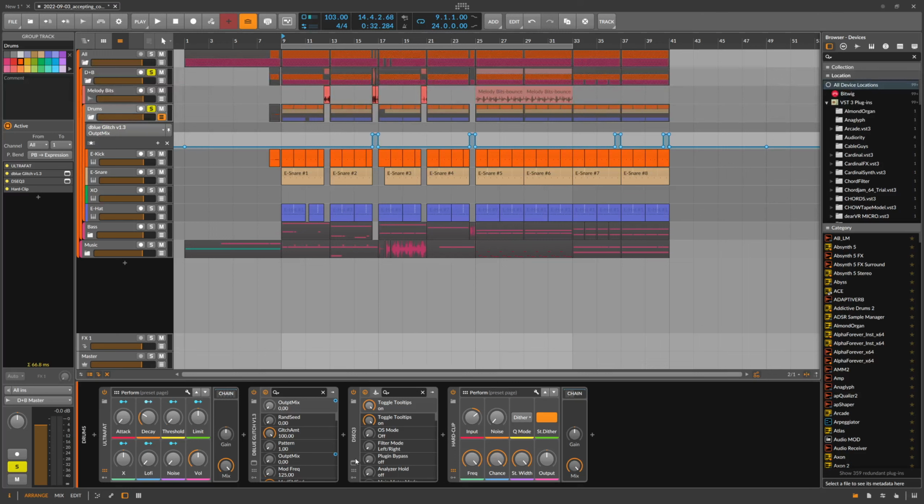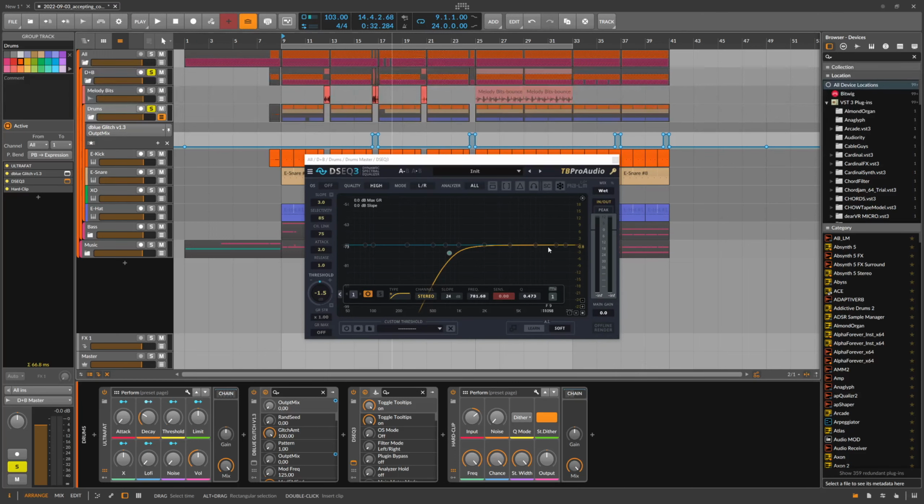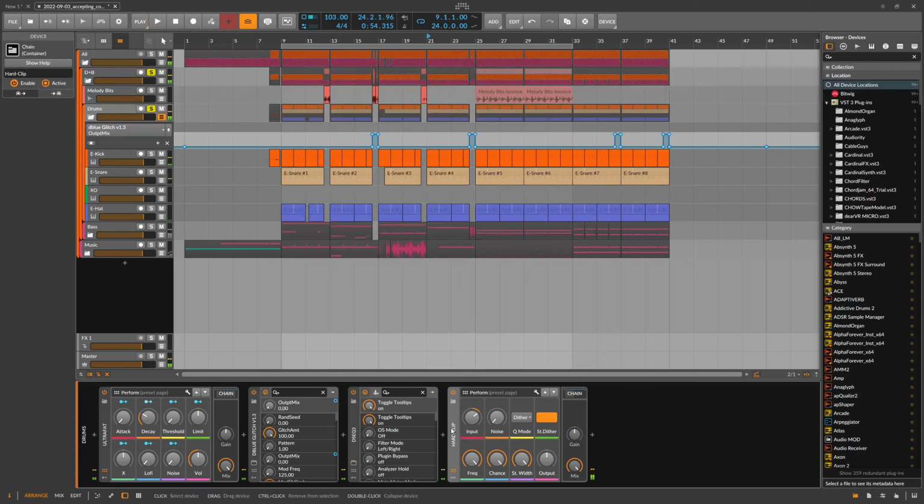And then go into DSEQ3, also to get rid of the harshness of the hi-hats peaking at certain points. It's just here at minus 1.5 dB with a 3 dB per octave slope, just to get rid of the harshness. It's actually not doing that much, as you can see here. And then a hard clip at the end to drive the loudness a bit. So that's the drums. I'm actually not doing anything really here.